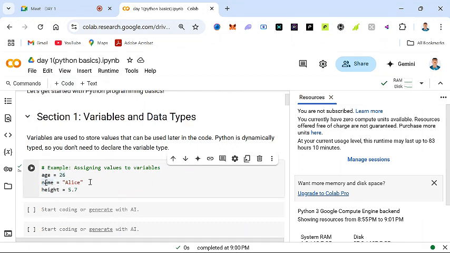Name is holding the value Alice. Alice is somebody's name. But if I want to access Alice, I don't need to go and be writing Alice. The moment I just write name, Alice will appear. The moment I write age, 26 will appear. The moment I write height, 5.7 will appear. Why? Because they are the containers holding those values.